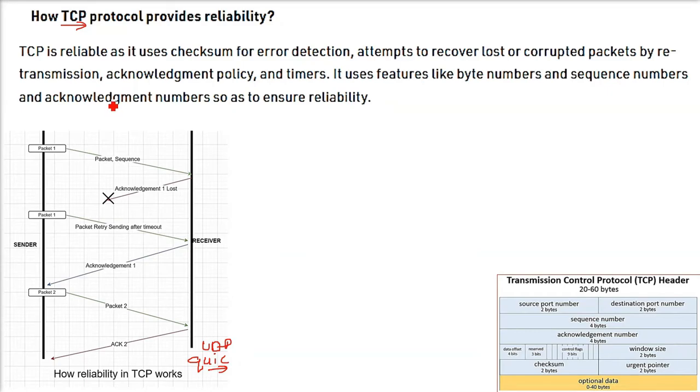TCP is reliable. First of all, it uses a checksum for error detection. In UDP, there is a checksum in the header, but it is optional. In TCP, it is mandatory. So, error detection: if some data is lost or corrupted packets are there, TCP will retransmit it.